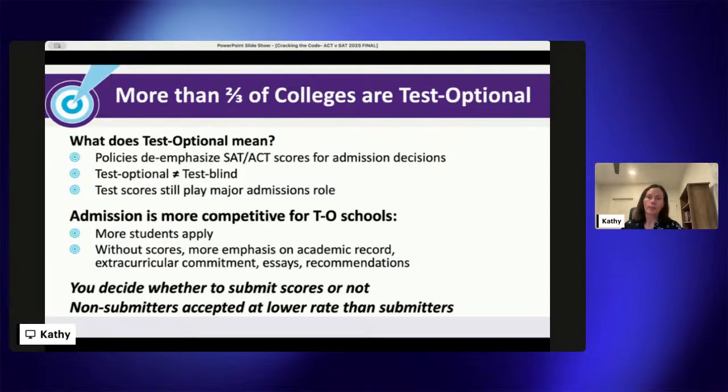Test optional does not mean test blind. If a college is test blind, it means that even if you send scores, they will not use them in admissions. Test optional means you have the option to send scores, and yes, if you send them, the colleges will use them. And just to be aware that admission can be more competitive for test optional schools.